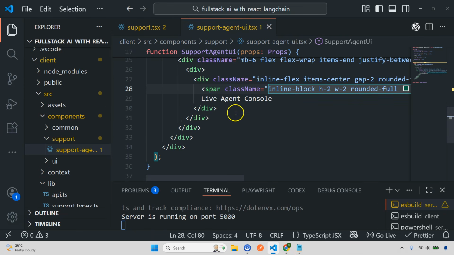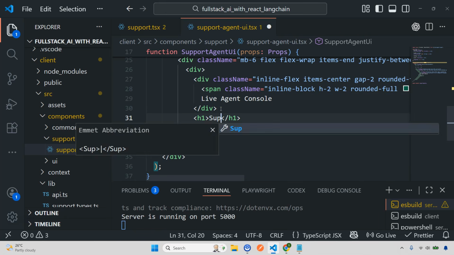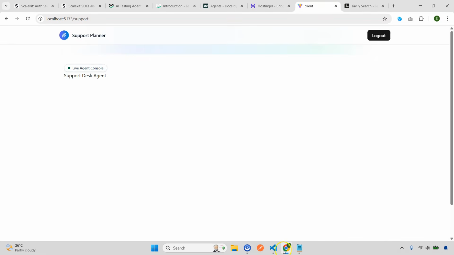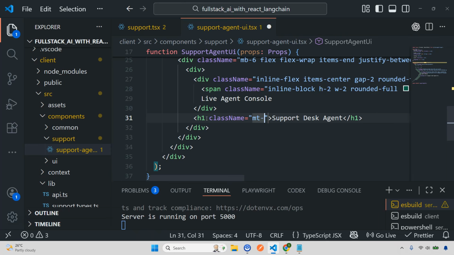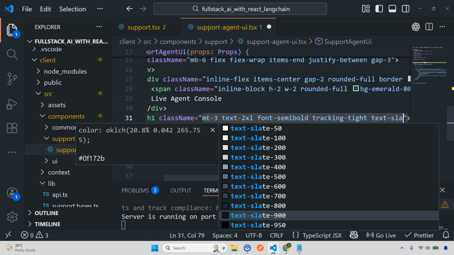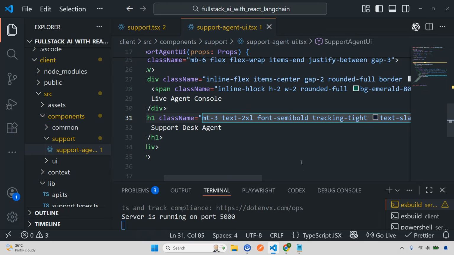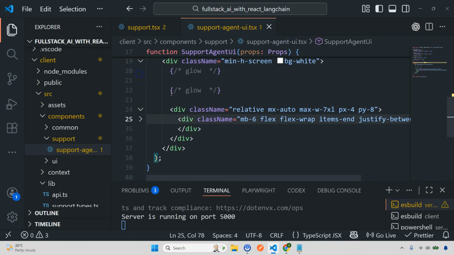Next, after this maybe I can render the H1, and I'm just going to do support desk agent. So let's give a class name. So here I'll just do margin top of 3. Let's do text 2XL, font semi bold, tracking tight, and text slate of 900. Okay. Maybe I think this should be enough, right? So after this div, close this.